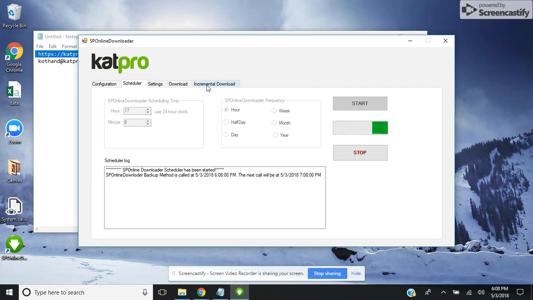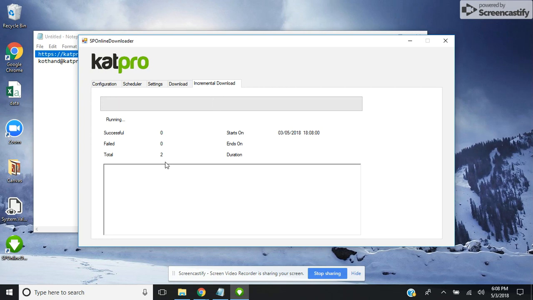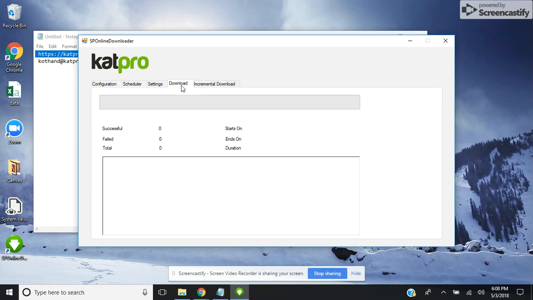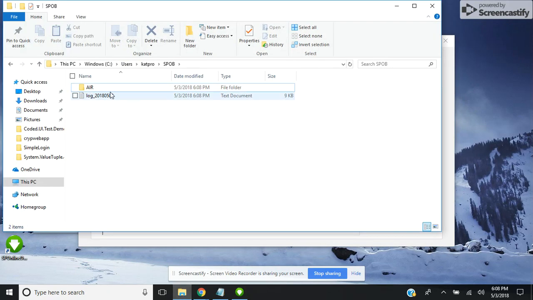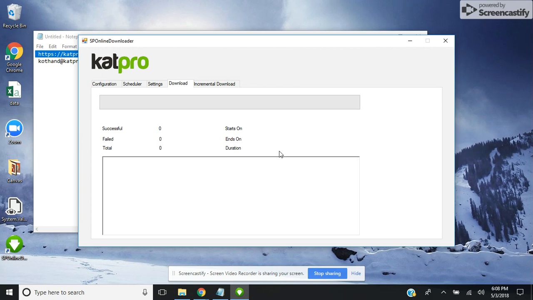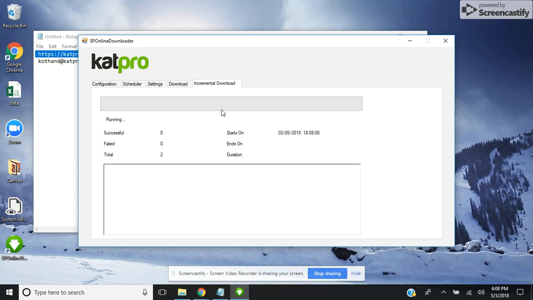You can see what's happening in the incremental download. Step by step, it's going to show after each one is successful, and this download is going to show when everything is complete. And in the meantime, we can also go and see that the log file is getting created and your AIR folder is created for the AIR site. And yeah, so the process is happening.